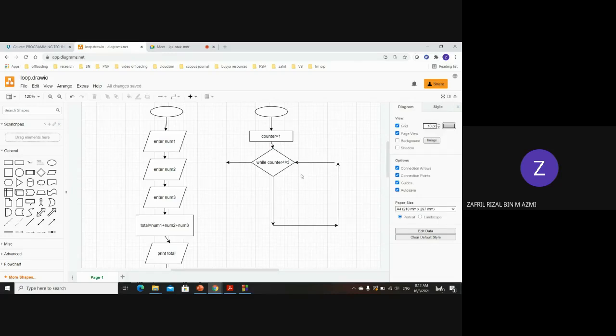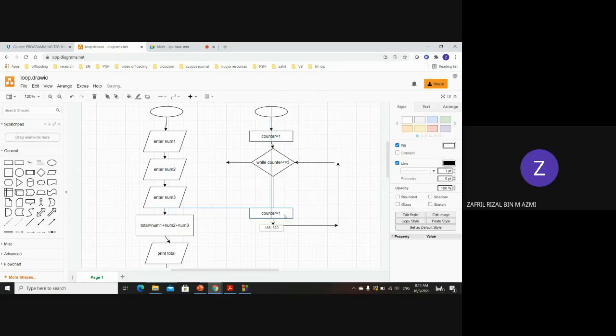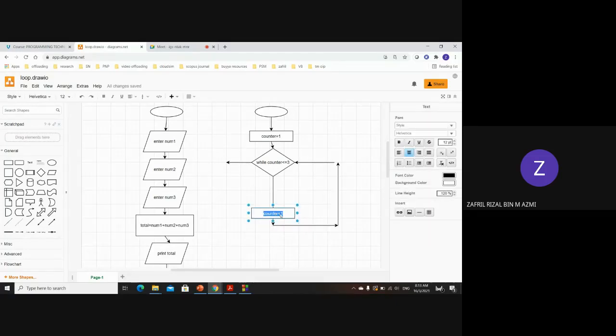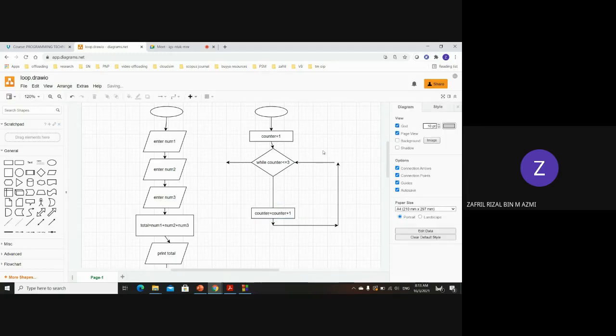So to avoid that, we need to put an update to the counter, so that instead of remaining as 1 and remaining true, at some point we want to stop it. How to stop it? We must make sure the condition is false, and it goes outside. Counter update, normally we put it as counter plus plus, or also counter equals counter plus 1. Same thing.